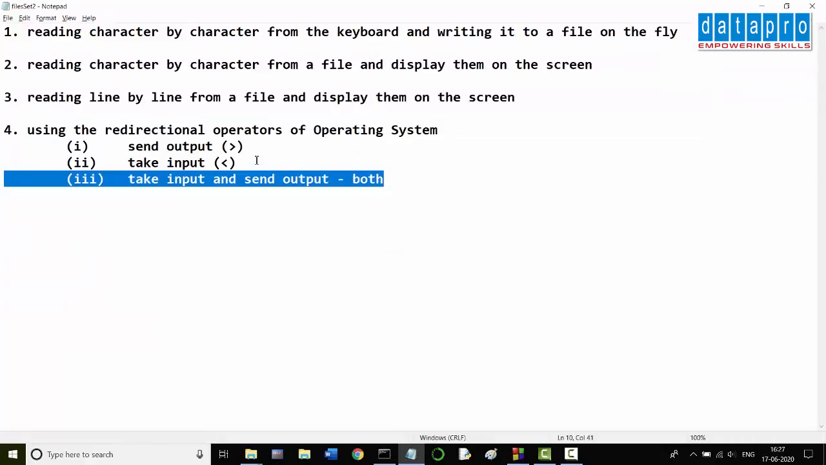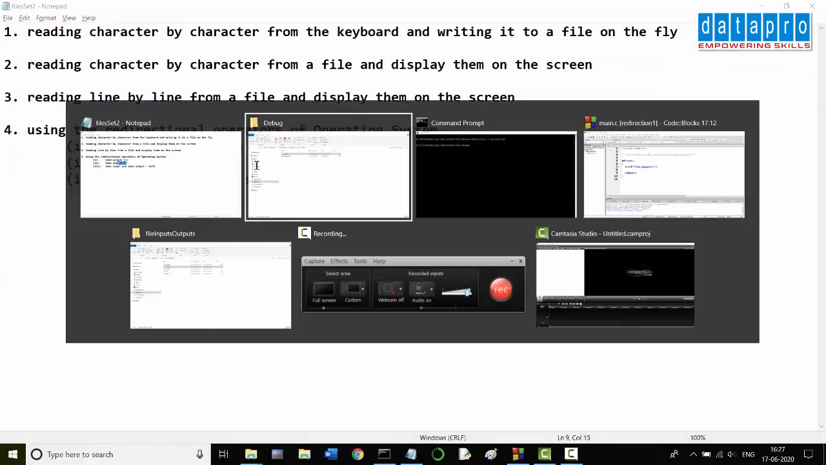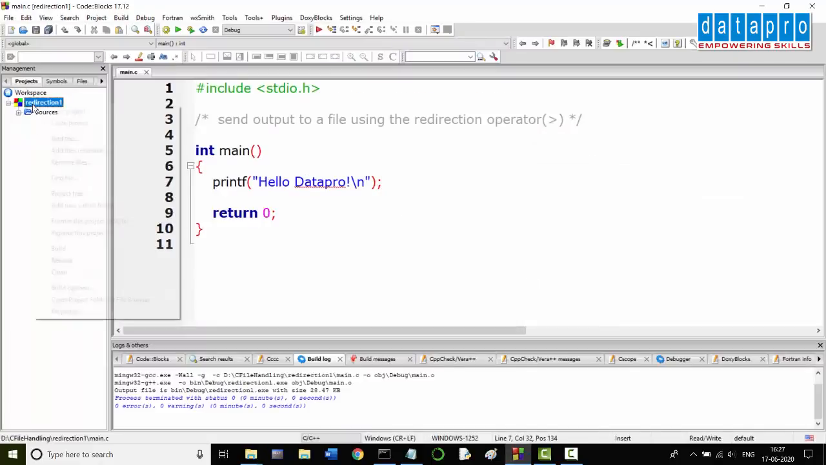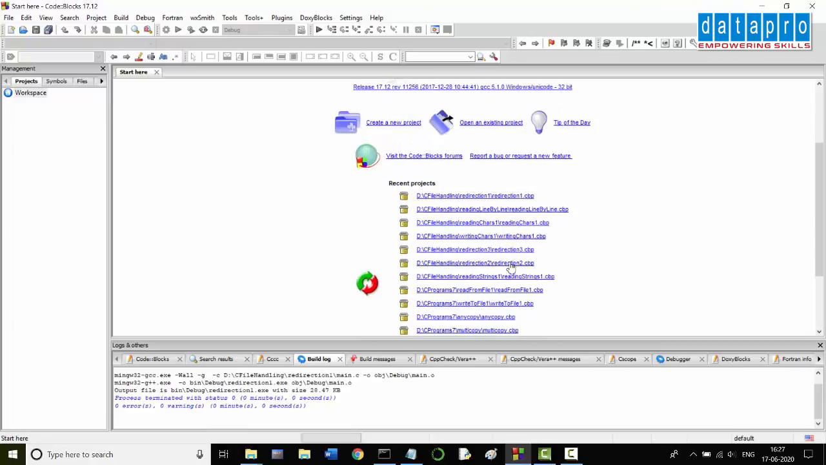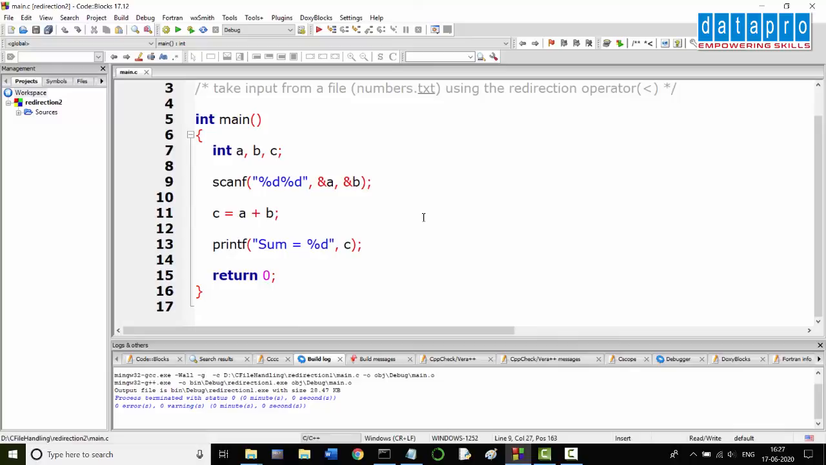Now let's go to the second one, taking input from the file. Let me close this project. Now you can notice that there is nothing specific to taking input from a file. A simple scanf function. We have just ignored the prompt message because we are going to take the input from a file. We are not going to enter from the keyboard. So read the values into A and B, then add them, just print the sum. You build the project, don't run it directly.